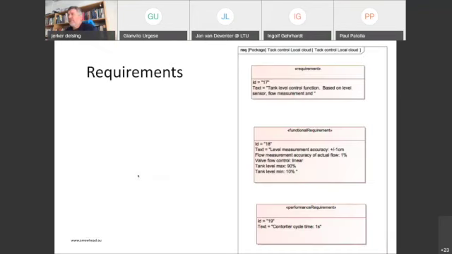We do need requirements on this. From a SysML perspective, we can do that in requirements diagrams. I've just taken a few of those that I invented here for telling what the various requirements can be. And if we make these requirements more and more formal, we can also use them for checking that our solution actually meets these requirements.